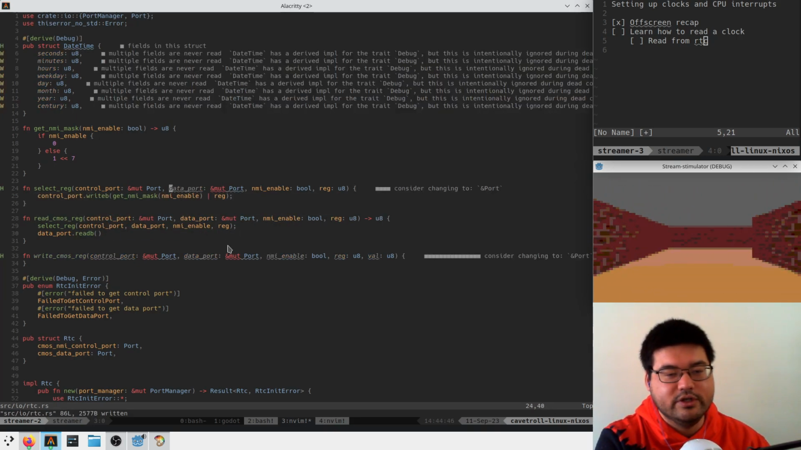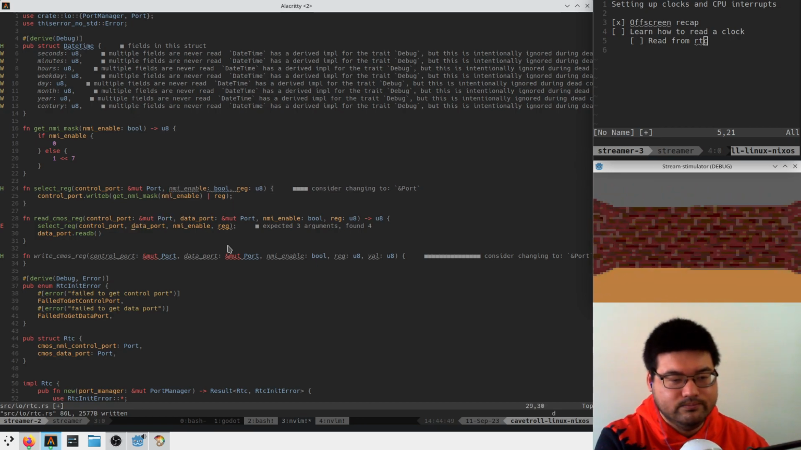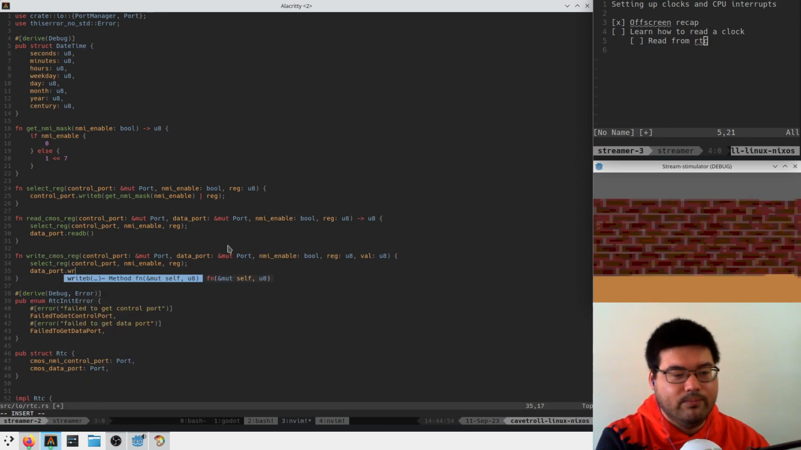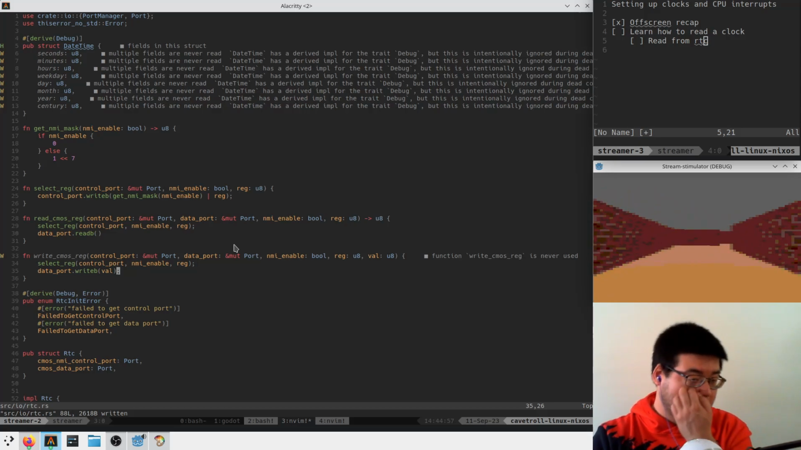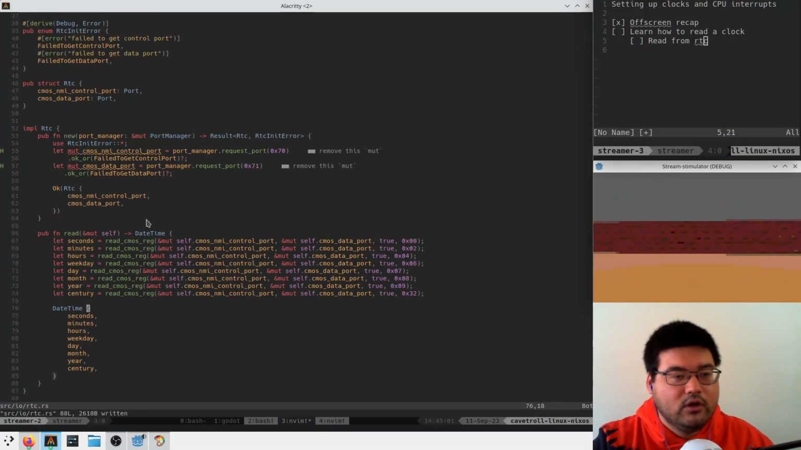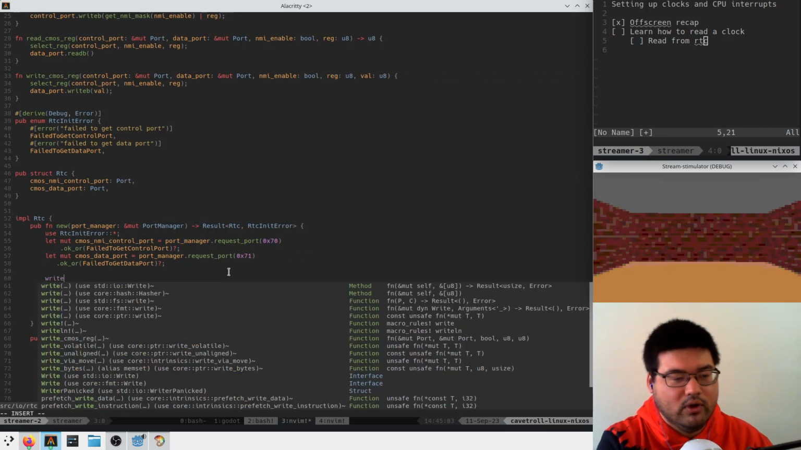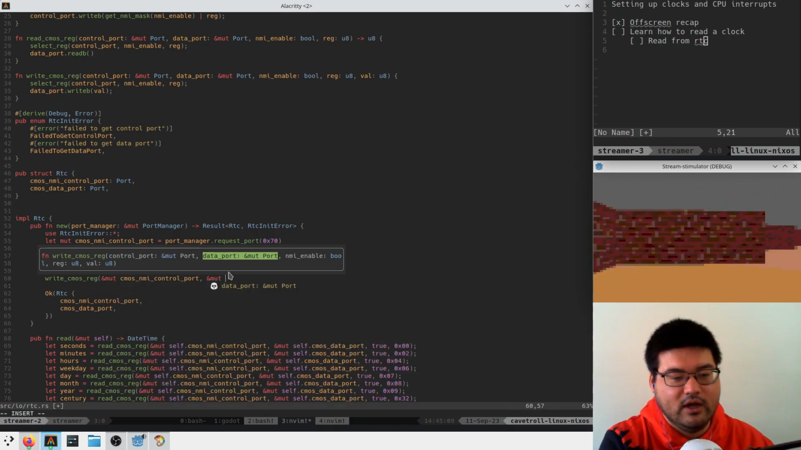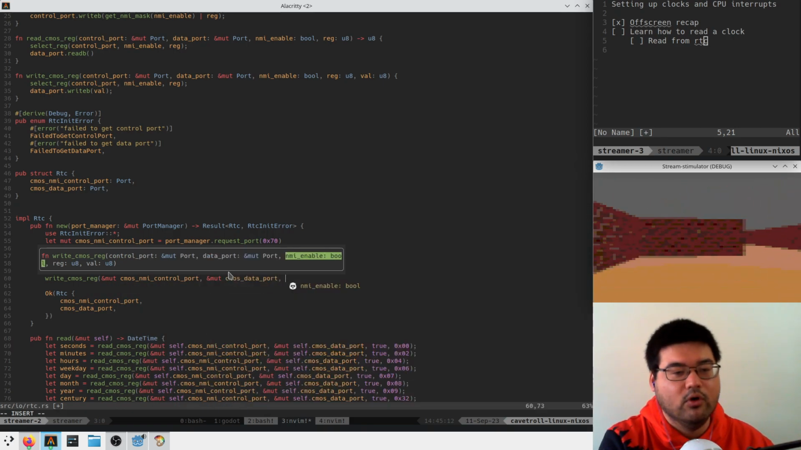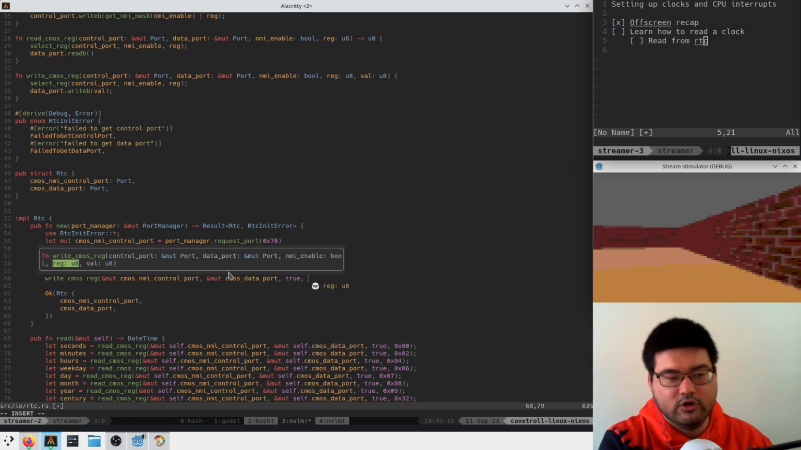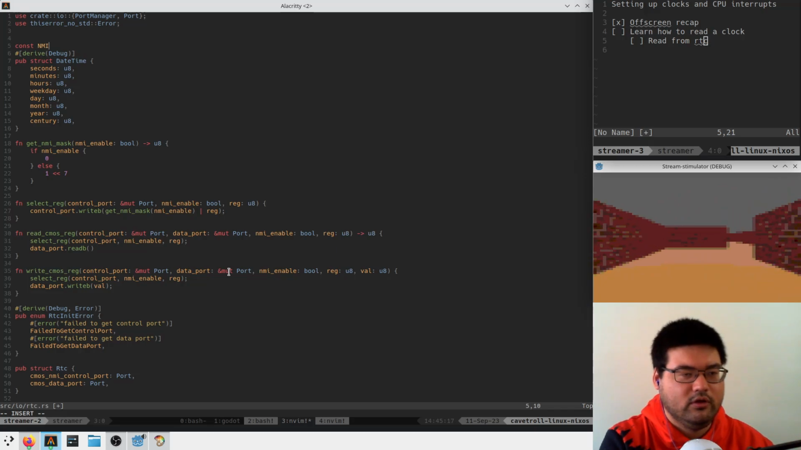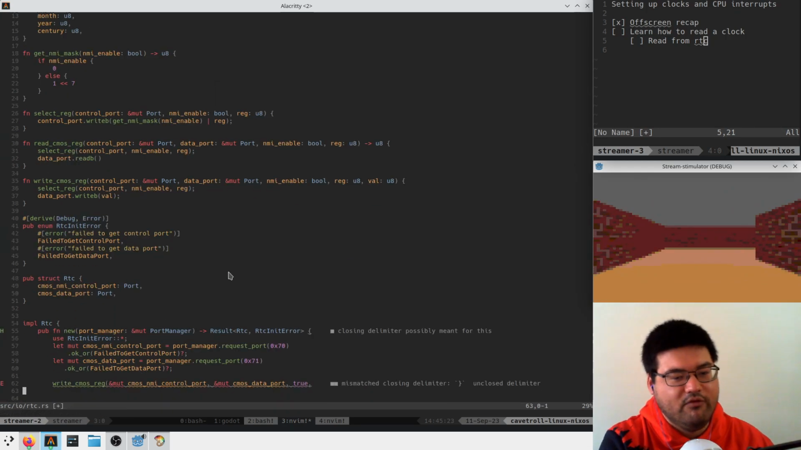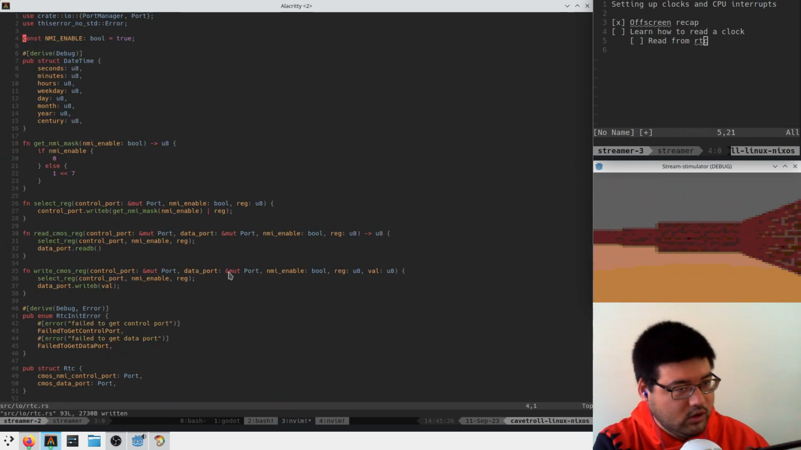Here we don't need the data port actually, so we'll just take that out, and we'll copy paste this here, and we'll say data port write b val. Okay. Very cool. And now, on initialization, we just say write CMOS reg. Here, we pass in the control port, the data port, hardcode true. Let's put this here at the top as a static. The idea being that eventually we probably will want this not hard-coded, and this makes it easier.